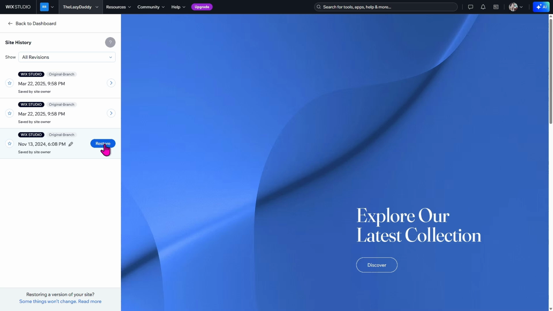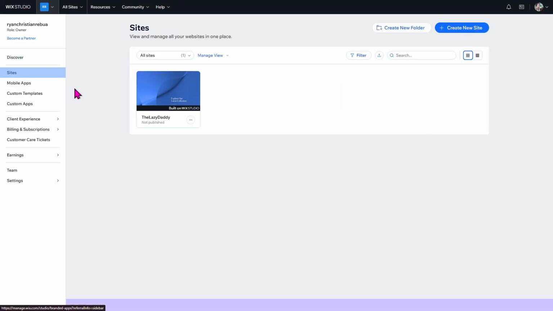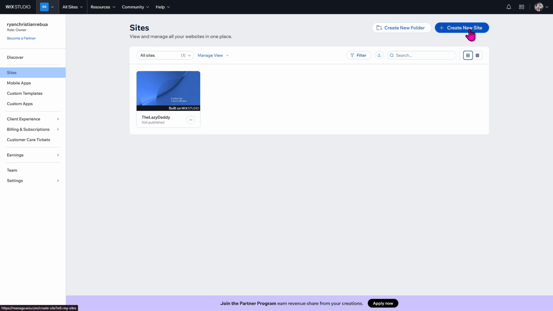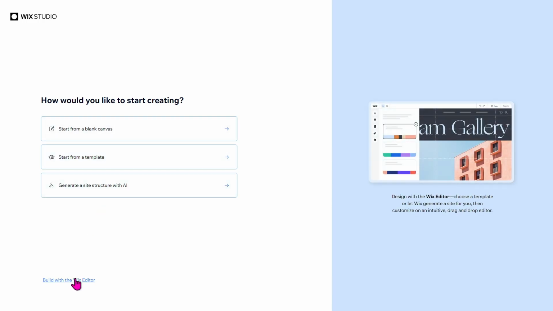The other option is, as I've said earlier, to create or start from scratch. So go over to your WIX Studio. Right here, under Sites, go to the top right and click on Create New Sites. You can now start from a blank canvas, start from a template, or generate a site and structure with AI. Or even build with the WIX editor.